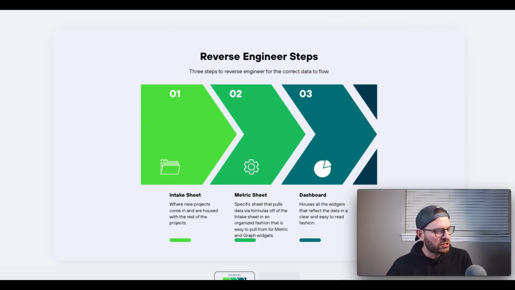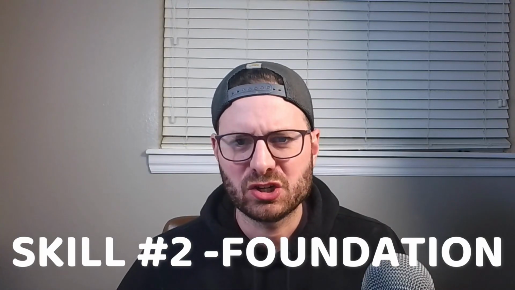So to reverse engineer this, we first need to build out the intake sheet. And then after we build out the intake sheet that houses all the projects, we then need to build one metric sheet that's pulling information from that intake sheet. For instance, the count of projects that are live, maybe count of projects by status, maybe the sum of all revenue, the sum of all profit, the sum of all expenses, whatever the metrics that need to be pulled. Now that you have all your accurate data all organized on one sheet, the metric sheet, you can then build your dashboard off of this. We reverse engineer it.